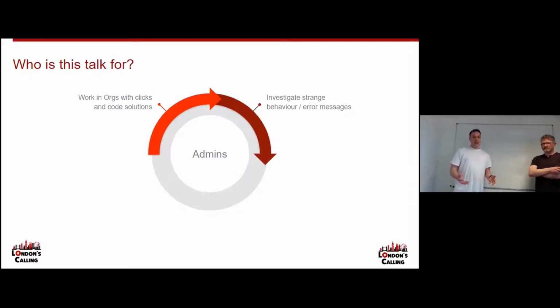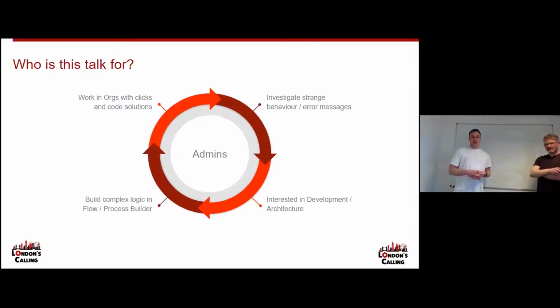Ones, as an admin, you're usually the first line support to your users, especially when things go wrong, and unit tests can help you understand what might be going wrong with code in your org. Any admins interested in development and architecture, and how unit tests are used in Salesforce, but also other areas of development as well. And with our admin tools, we can build some quite complex and critical processes with our flows, and unit tests can help us make sure that they're working properly.